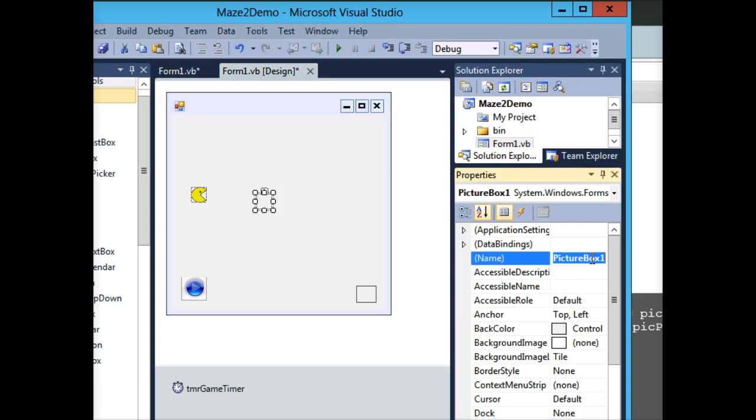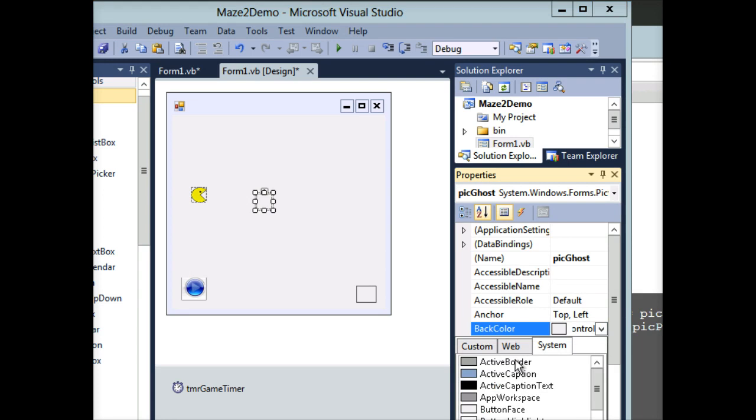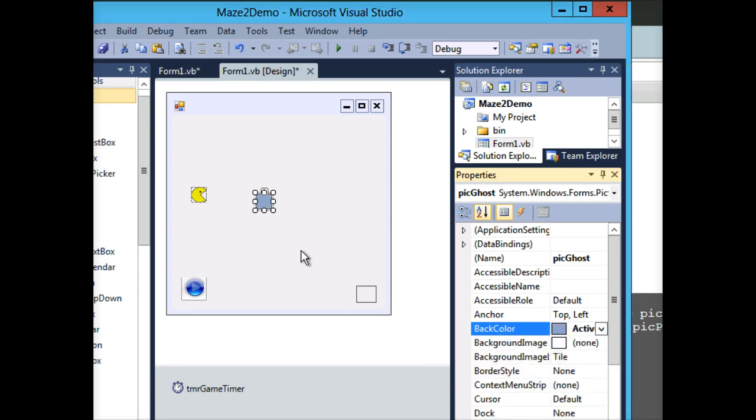PIC, of course, is the prefix for picture boxes in Visual Basic. All professional programmers use good prefixes for different kinds of objects. It's good style. And let's throw in a background color for now that's dark enough that we can see it, like some shade of blue.